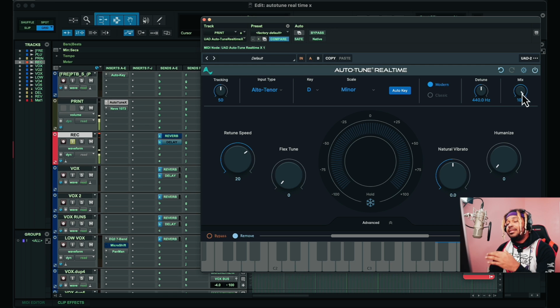And then we got mix. Mix is gonna control the balance of the AutoTune that's in the signal. So if you want to reduce the AutoTune and make it sound a little bit more natural, you can dial it back. If you want all of the plugin, you get all of the plugin. You want to dial it back, you dial it back.